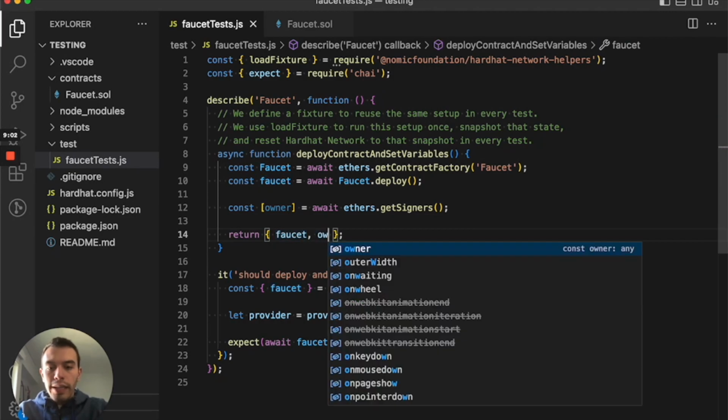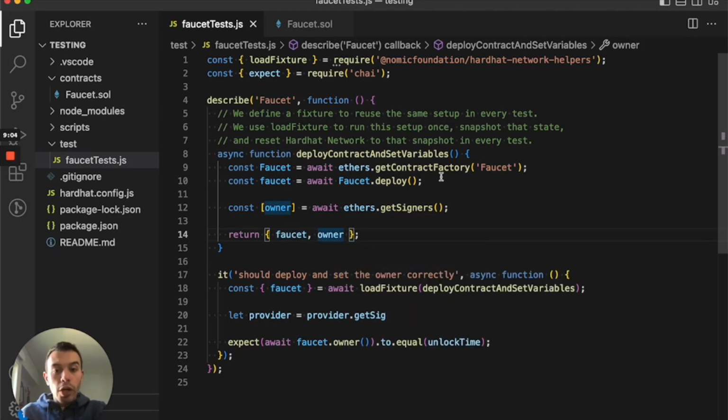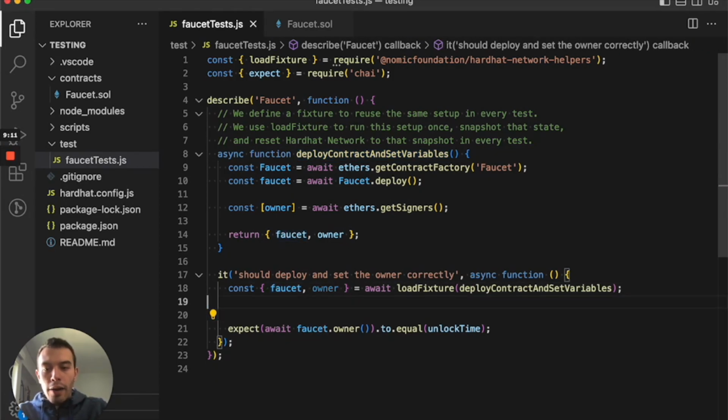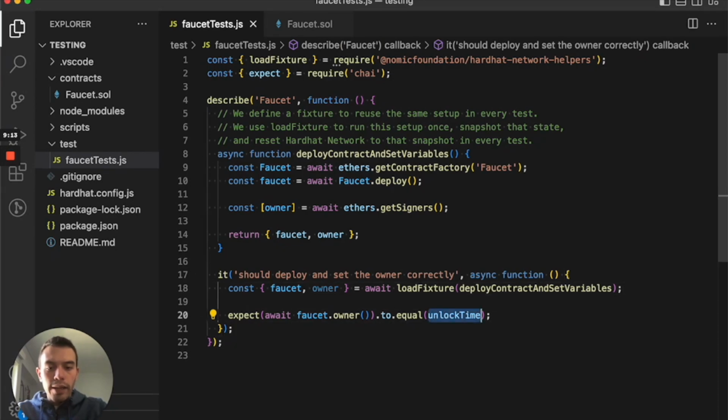And now let's take that owner variable and return it from our load fixture function. So now we have to get the owner here. And now we have everything that we need to test. That's it. We've just written a test.